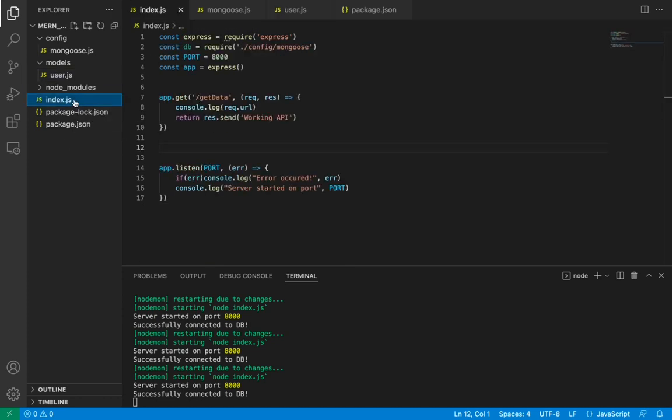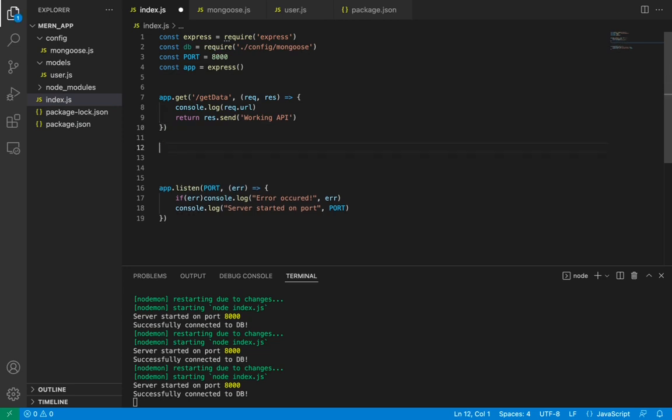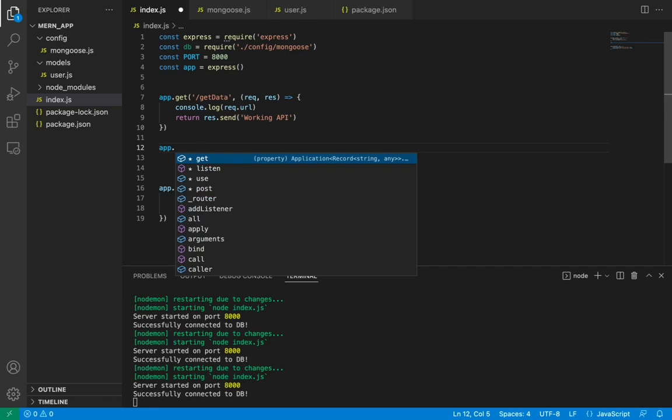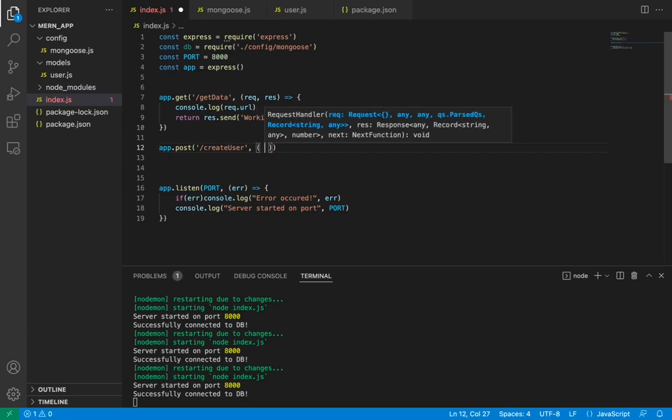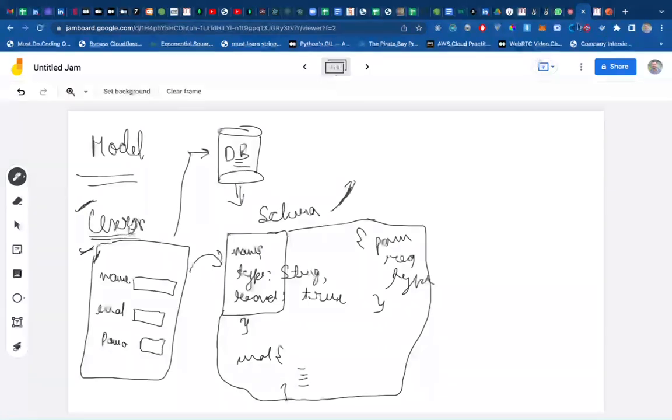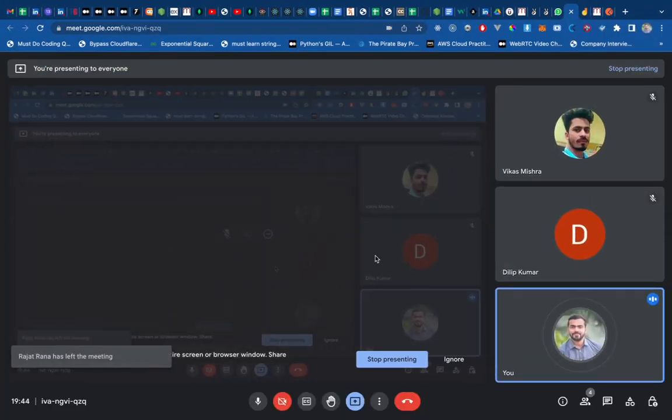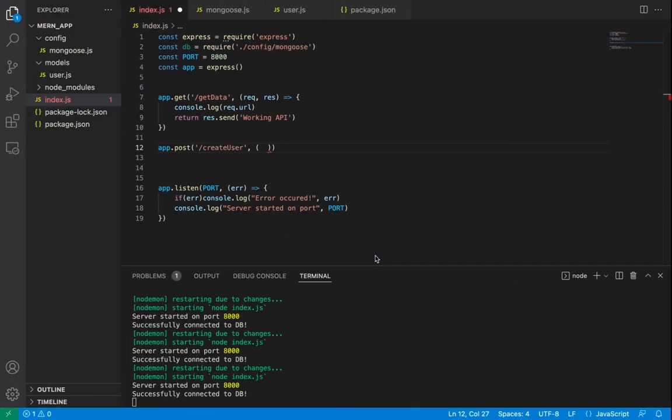Coming back, let's create our first user. In order to create something, what method should I use? Should I use get, post, put? What should I use? I should use post, right? Because I am going to send some data from the front end. Make sense, guys? Are you with me? Is this point clear? So why post? Because we are going to send some data to backend.